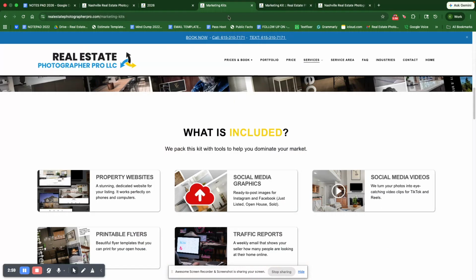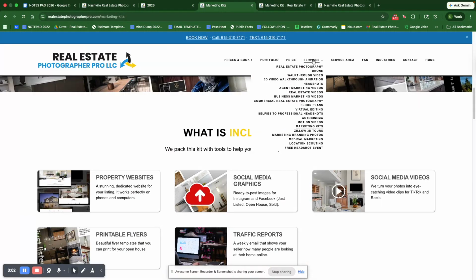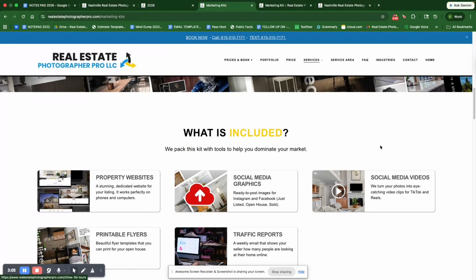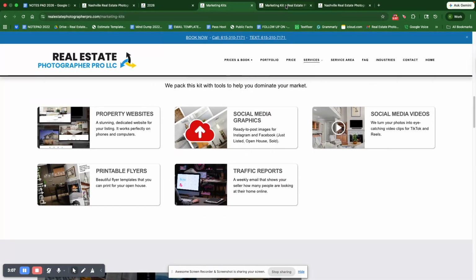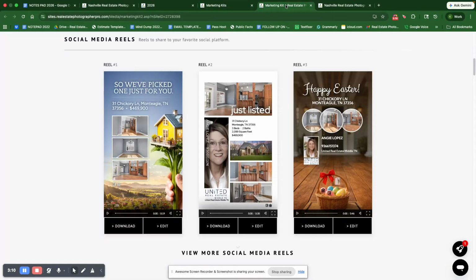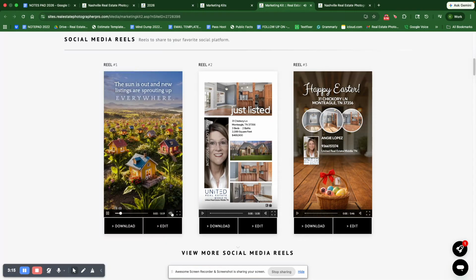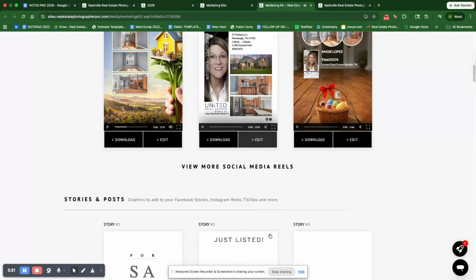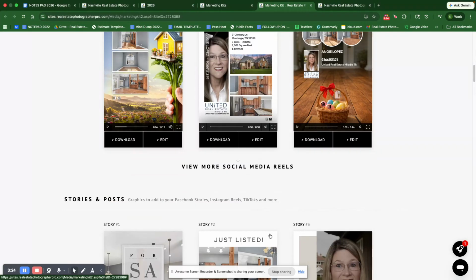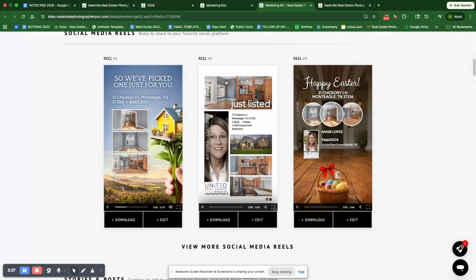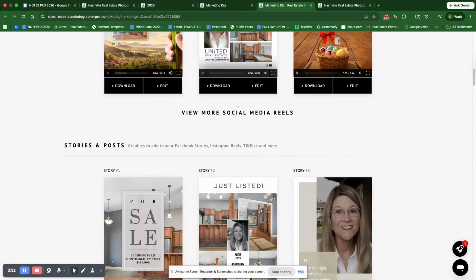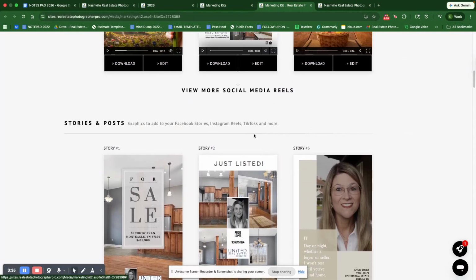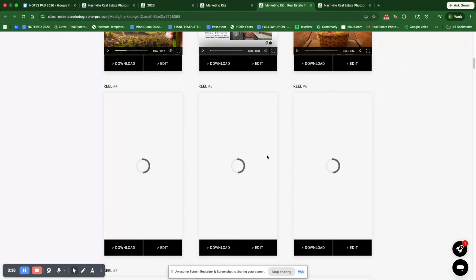Now here's some examples of what's in there. When you go to Real Estate Photographer Pro and go down to Marketing Kit, you'll see examples of what's included in the marketing kit, but I'm actually going to show you a marketing kit now. So these are examples of the reels that are included in the social media launchpad. So you would have several different reels. You're going to have over 100 pieces of social media content. It's more than enough. And then every few weeks, it will change. So you see an Easter theme here now. So you've got reels, you've got stories, and in each category, there's other options.